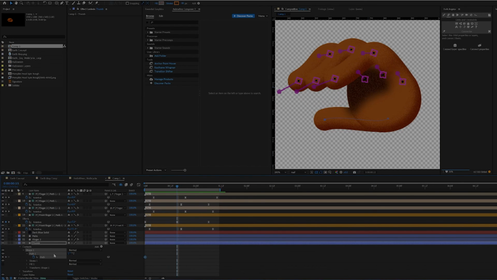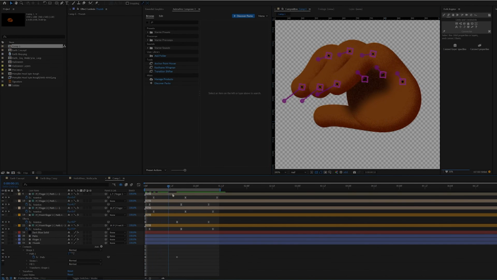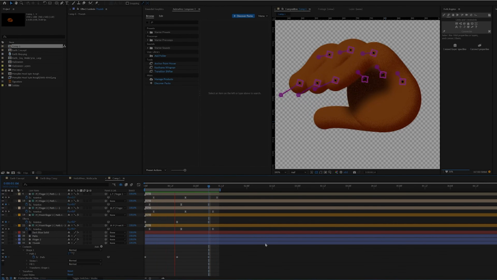Now for the thumb, I decided to keep it simple because I know it's gonna loop and be part of a walk cycle. So I just animated it with three keyframes, and it's being part of the loop now, and we're pretty much done for the animation of this hand.